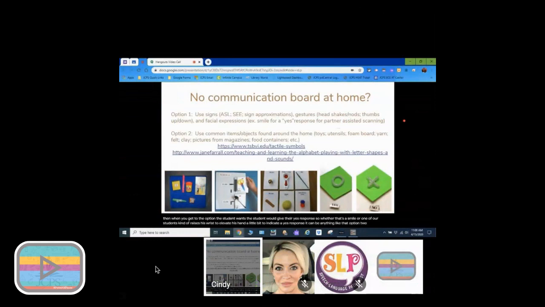Option 2 is to use common items or objects found around the home, such as toys, utensils, foam board, yarn, felt, clay, pictures from magazines, food containers, etc. I've got some examples down here. So here they used common items around the home, such as a Play-Doh container to make a little communication board. They used scissors or a spoon to make a schedule, a picture schedule. They used items around the home to create little picture cards, such as a measuring spoon for daily living, a tennis ball for gym, a Band-Aid for the nurse.